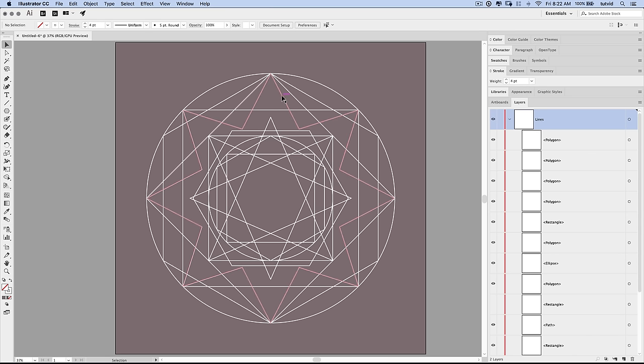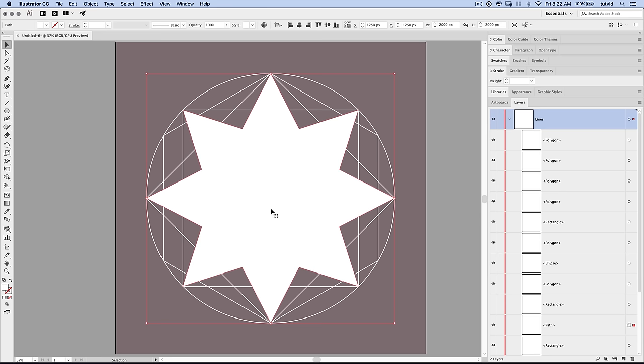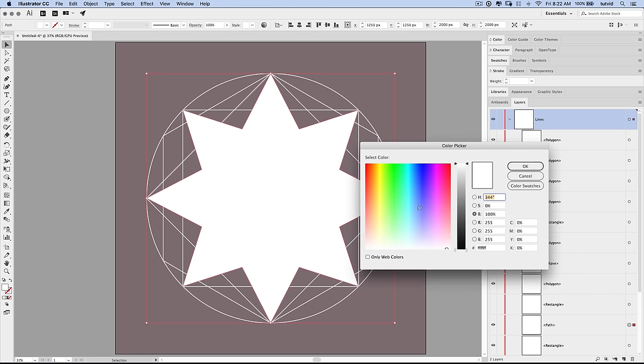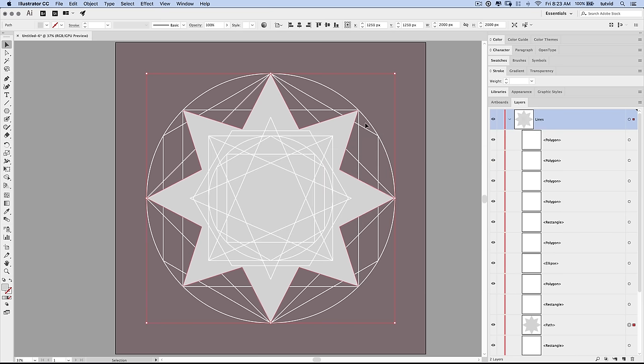So what I'm going to do now is select the star shape, which I told you I was going to fill with a different color, and I'm going to flip the stroke so that it's solid white. You can see now everything sort of disappears. It makes it almost impossible to see it. So maybe I'll make this, I can really make it any color I want. So I'm going to go with a light gray, hit OK. That way we can at least see the white strokes above it.